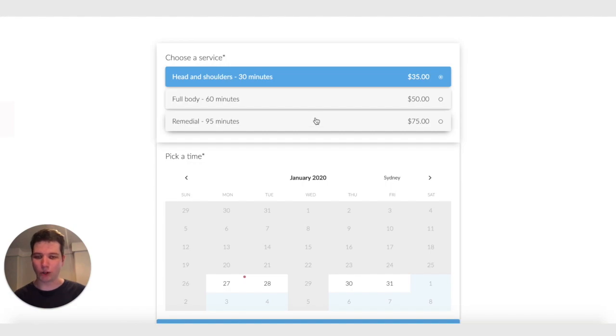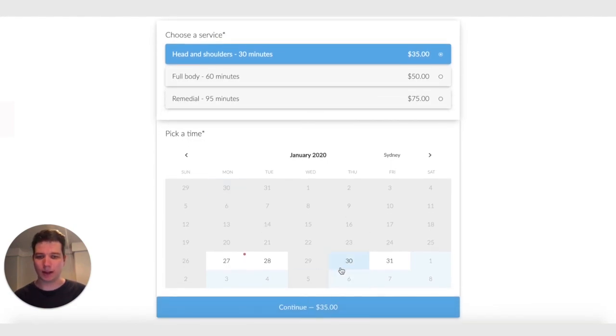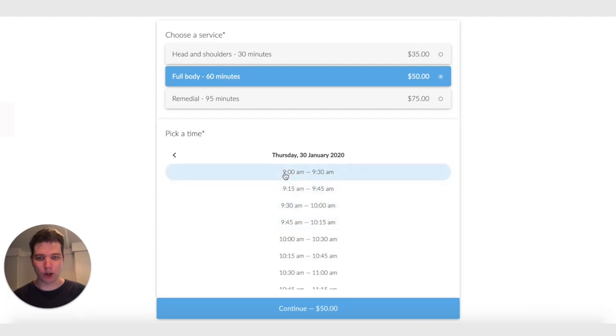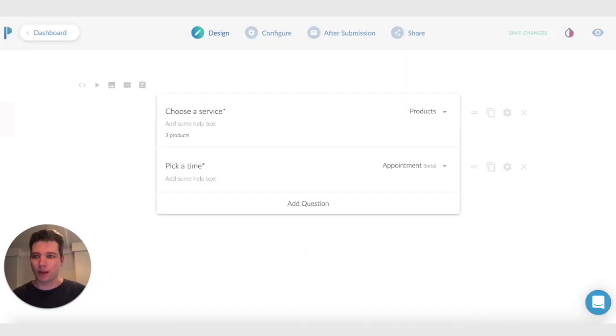The end game of what we're trying to achieve here is have this appointment field be tied to the amount of time these services take, so that when I click full body and try to book in a time, the time is for an hour, not the default 30 minutes that it is here. So I'm going to show you how we set this up.